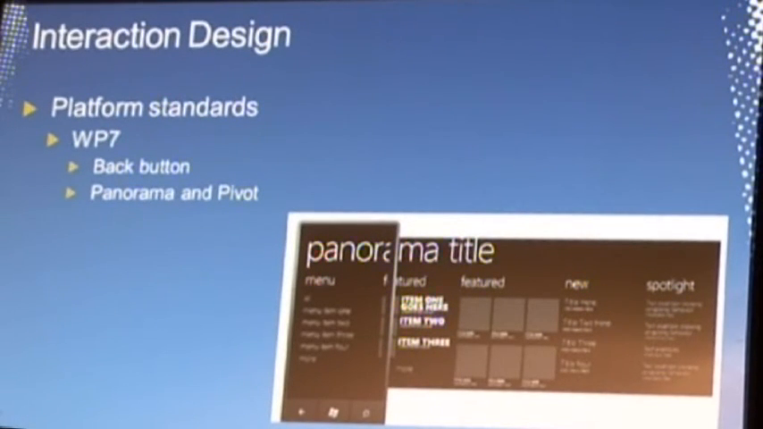Then there are the specific standards and conventions of a particular platform. In Windows Phone, for example, the back button has a particular behaviour, and if you've watched people using Windows Phone, they always struggle with the back button for the first few minutes because it's not an interaction they're used to. But once they get the hang of it, they love it, to the point where people become quite dependent on the back button.